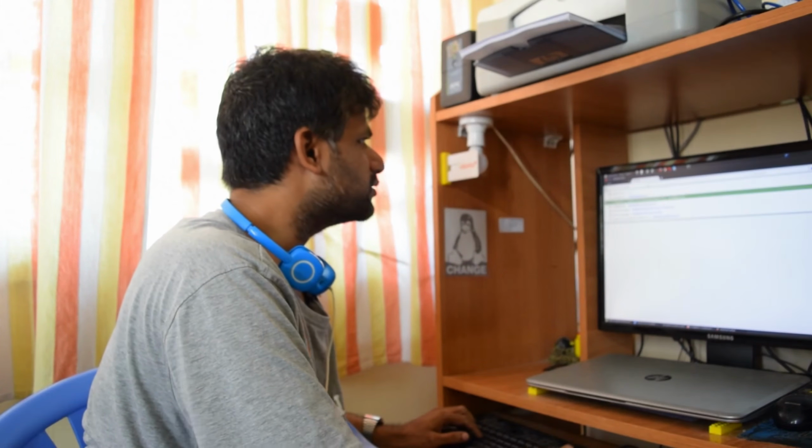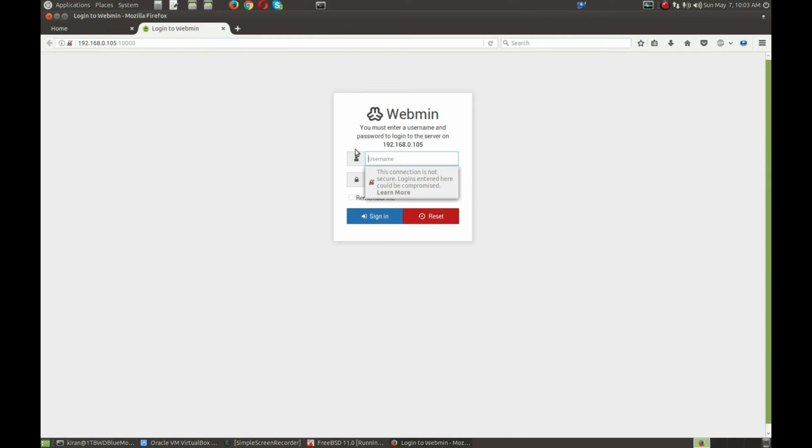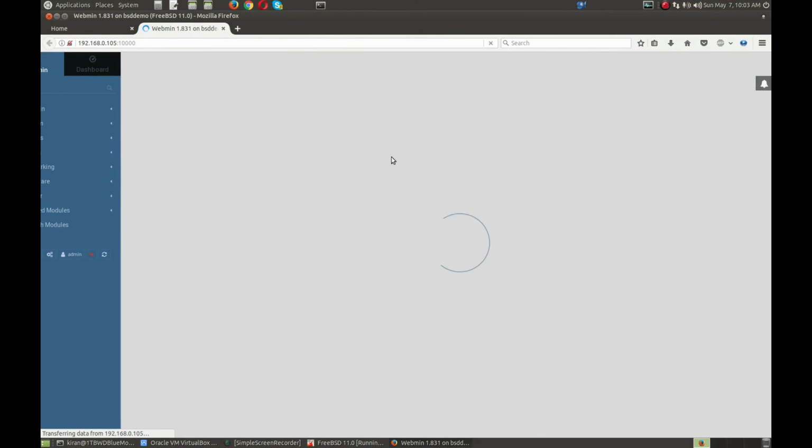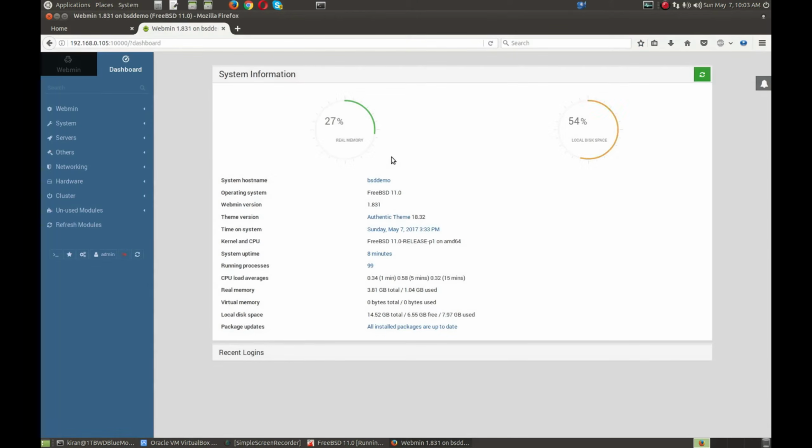So this is my Webmin page, and I have also installed the regular tools like MySQL. In Linux terminology, we say LAMP, which stands for Linux, Apache, MySQL, and PHP. In the context of FreeBSD, they say FAMP, which is FreeBSD, Apache, MySQL, and PHP.